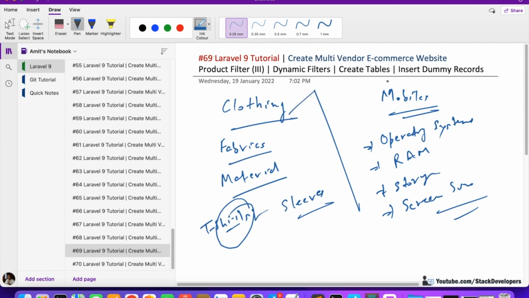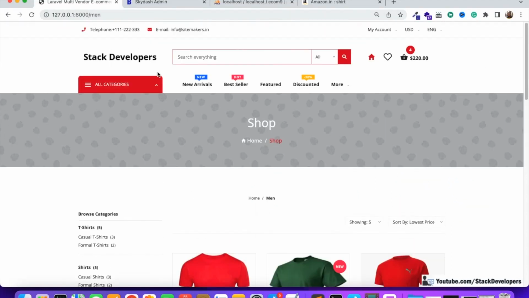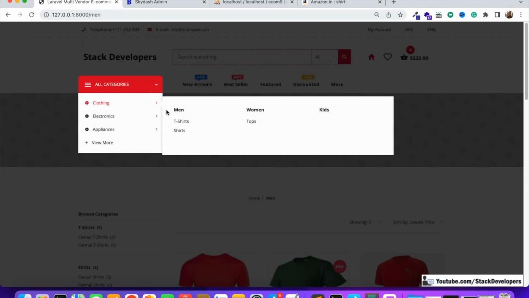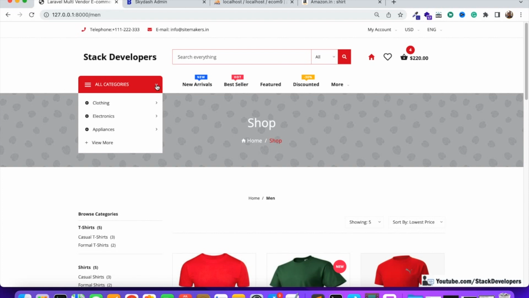For clothing, different filters; for mobiles, different filters. And we will give this option, like for clothing for men we can add separate filters, for women we can add separate ones. We will give the option to all the categories. We can add one filter to multiple categories, so we will give it full flexibility.